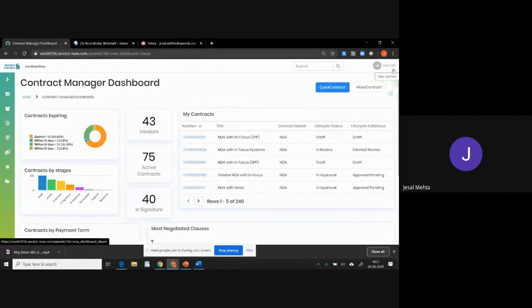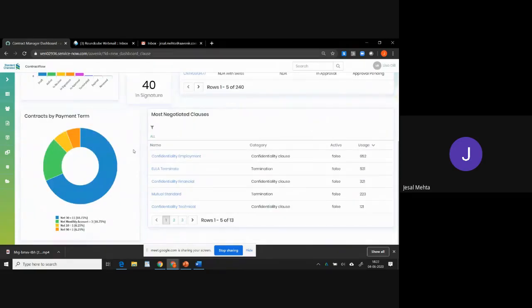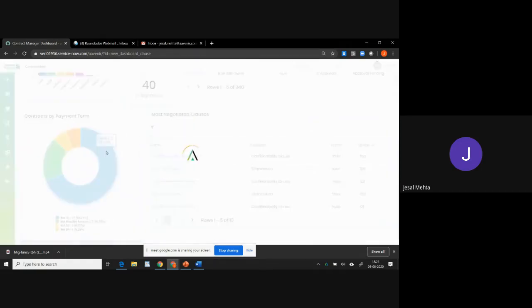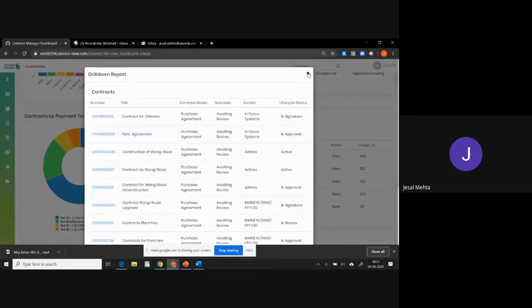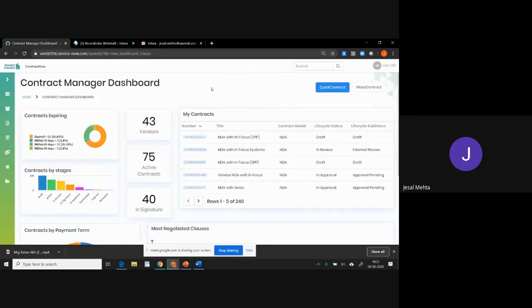Lisa Legal has joined in, she's logged in, and she has a contract manager dashboard. This is something that we talked about during the demo, so I'm going to skip that part here. But as you can see, it's very configurable, including the contracts by payment term. You can drill down from there. You can see the most negotiated contract clauses and stuff like that. And this is configurable depending on what you really want to do.